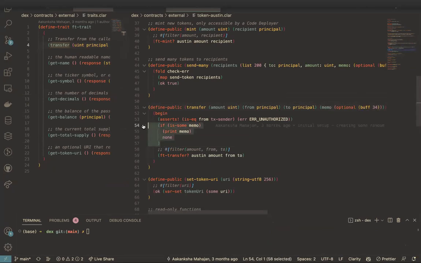So if there is a memo associated, we are currently only printing. There will be an event that will trigger, which will print the memo value. Other than that, we are not doing anything else. If there is no memo, it is none. If there is a memo, I am printing it and not really utilizing it for now. But when a transaction happens and there is a memo associated, when you go to Stacks Explorer, you would be able to see that event there and a memo associated.